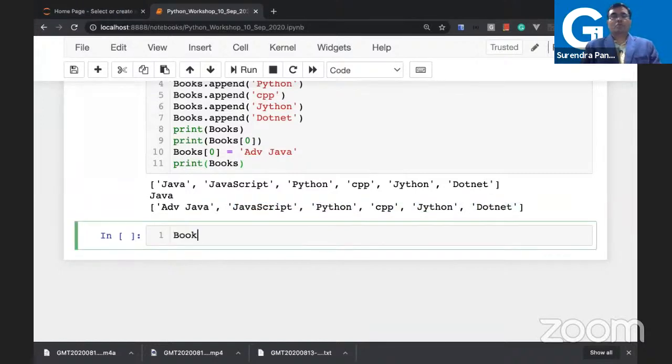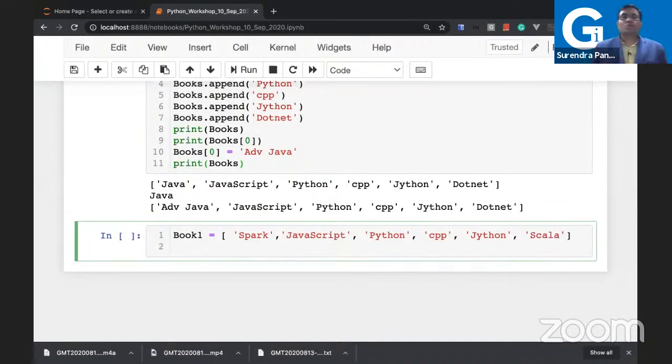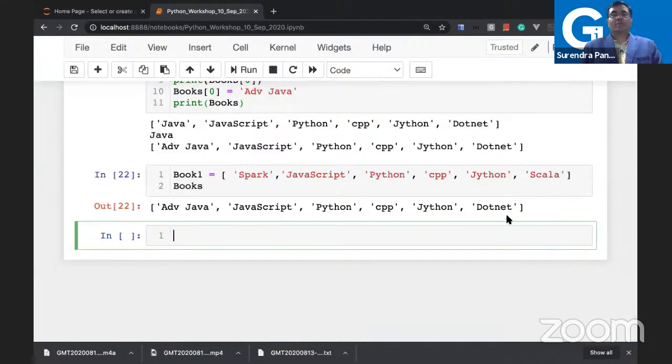Let's say book 1, and having some other data also. Let's say you have data like Spark, and let us add somewhere a Scala. And this is a list now, book 1. Now you would like to extend the existing one. Let's say you have books already available, and you would like to extend this.